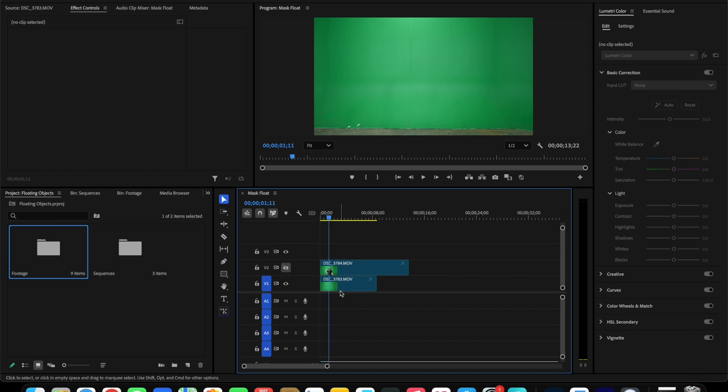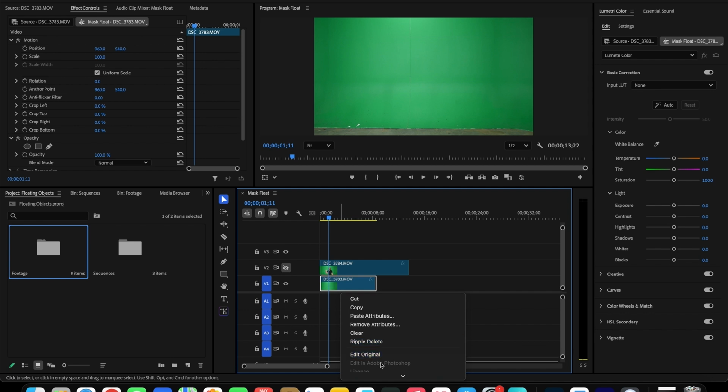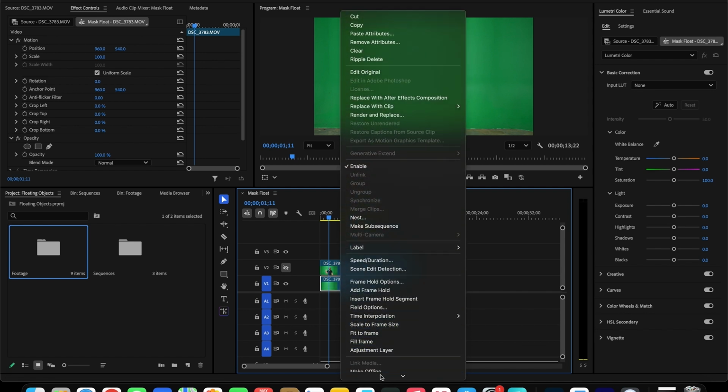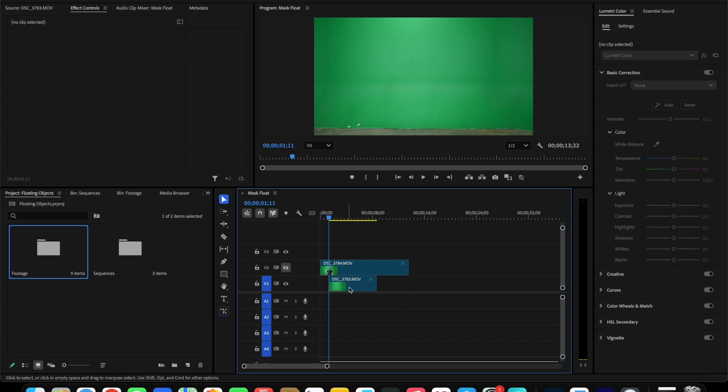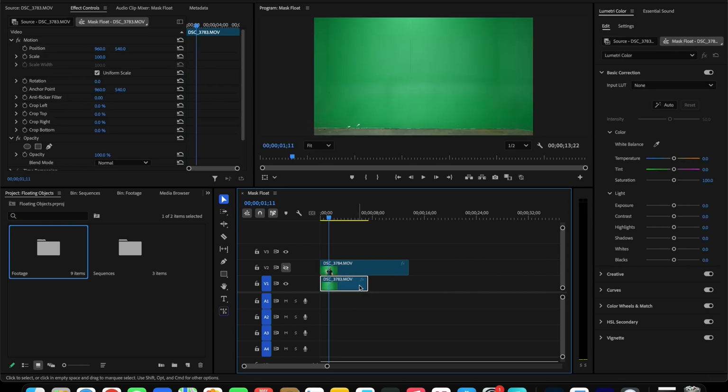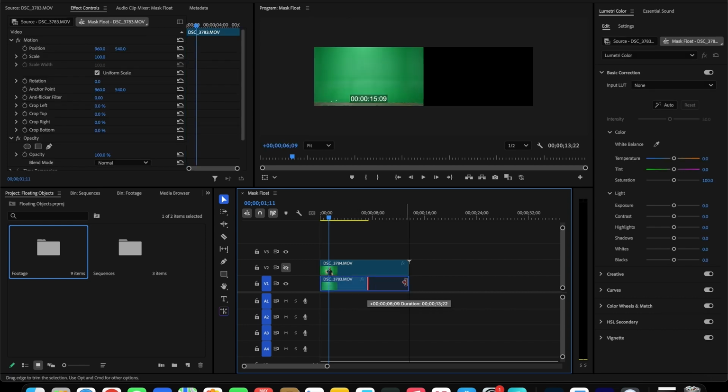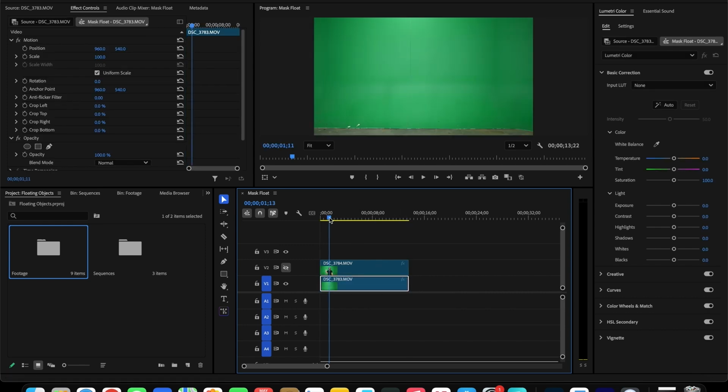So I'm going to come to a spot that I like, right there. I'm going to right click on this clip and come down to add frame hold. What that will do is split the clip. Everything before where you've put your playhead will be as it always was, and everything after that is now essentially a still image. So I'm going to delete the playback and make this clean plate the same length as the layer that we're going to be masking over the top of it.